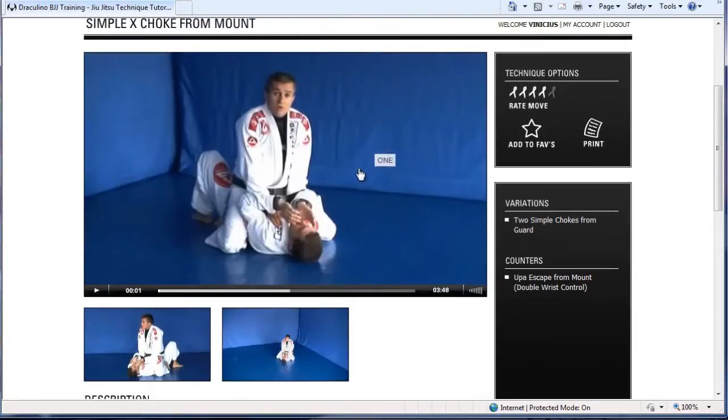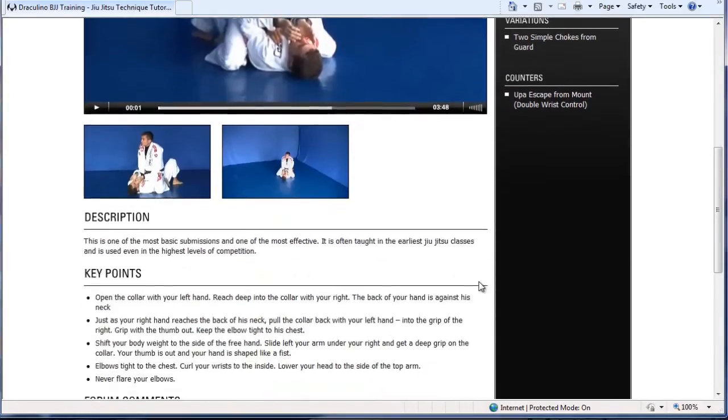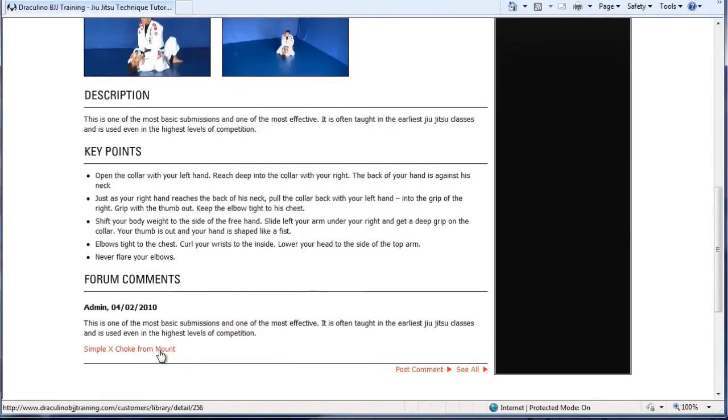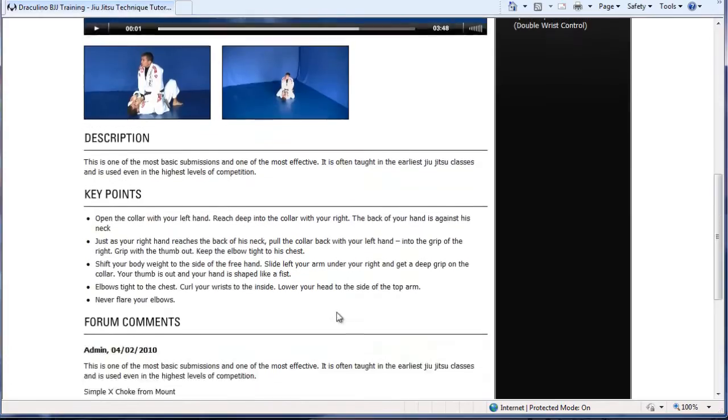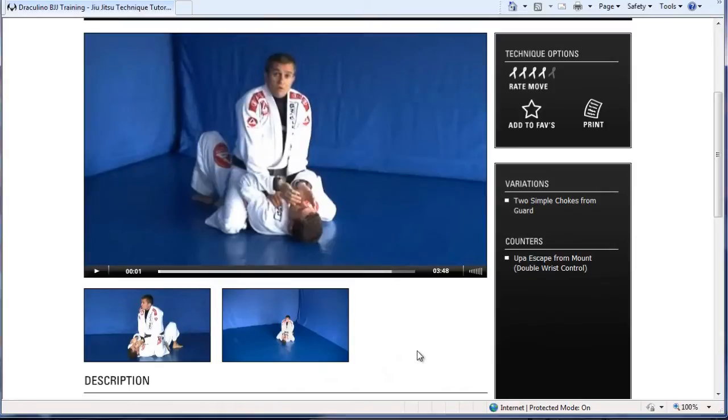It is nice that right here, if you want to see a counter to the cross choke, it's right there. You click on it and it goes right to the video. It's also got your key points down here. It's got a forum that you can click on, so if you're having trouble with something, you can go into the forum. So I'm going to let the video play for just a minute, and you can get a feeling for it.